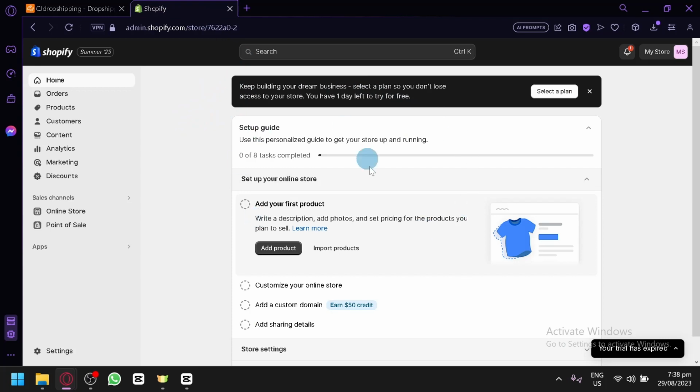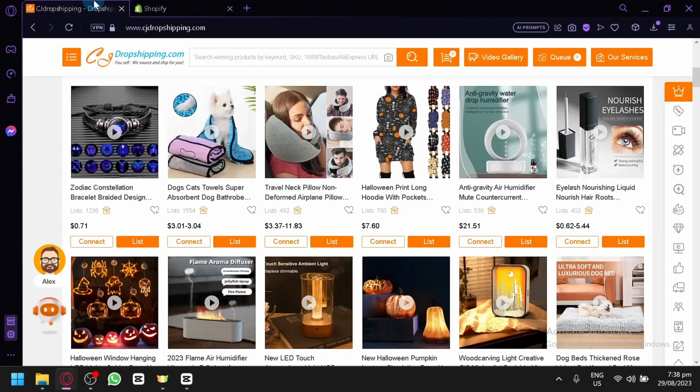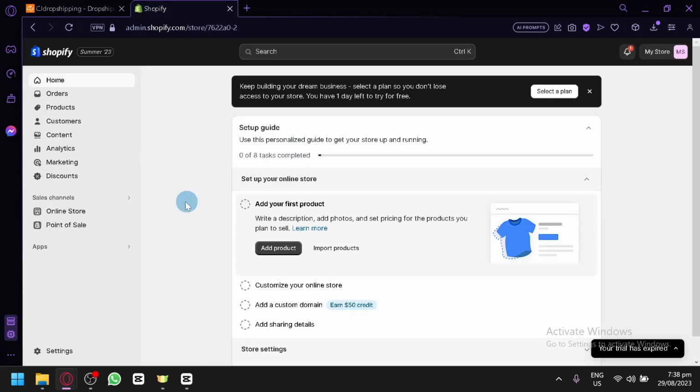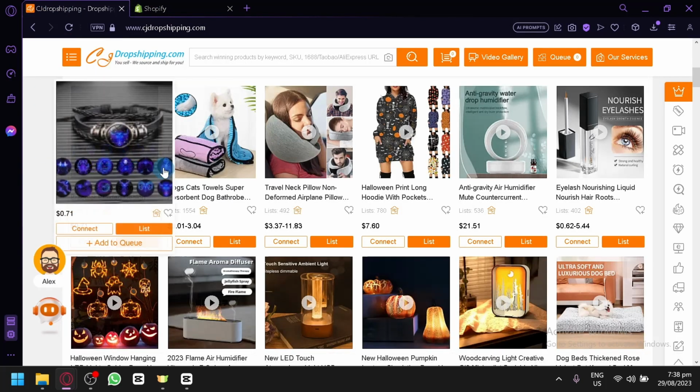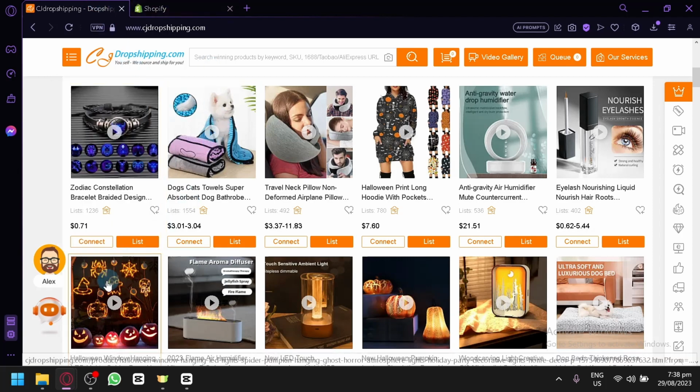So whenever someone orders a product on your Shopify store that you have just set up, it will order in CJ Dropshipping and it will send to the person that has ordered that specific product. So that's basically it. That is the basic process on how you could connect CJ Dropshipping and Shopify together.